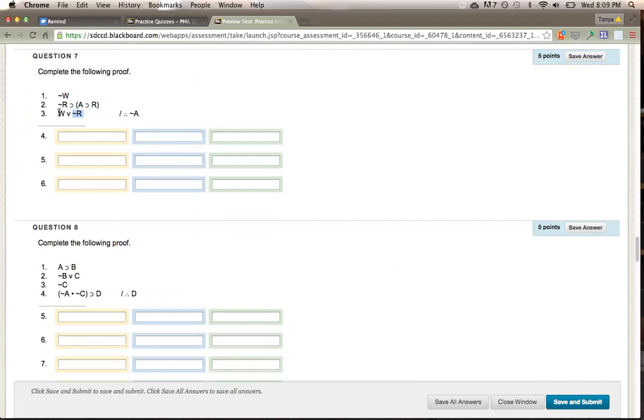Okay, so W or not R. Not W, therefore not R. That's 1, 3, disjunctive syllogism. Now that I know that if not R is true, then this is true. Not R is true. Therefore, this. Remove the spaces. And that is lines 2 and 4, modus ponens.